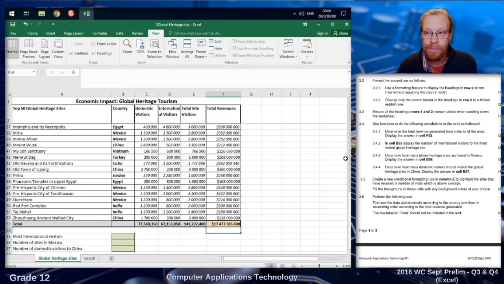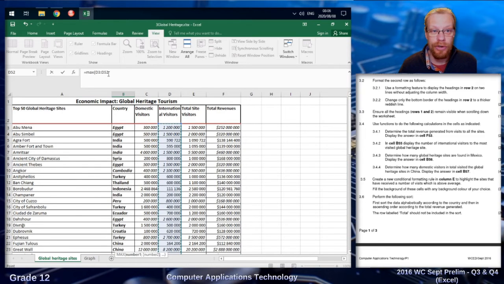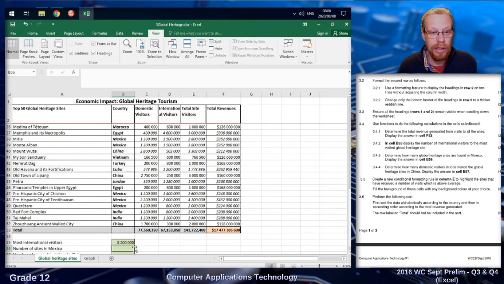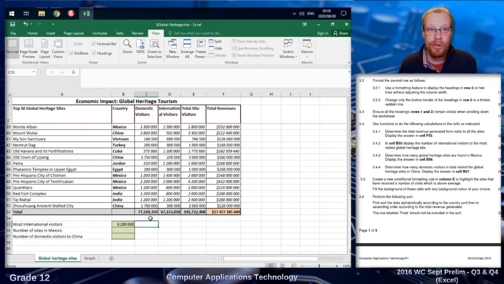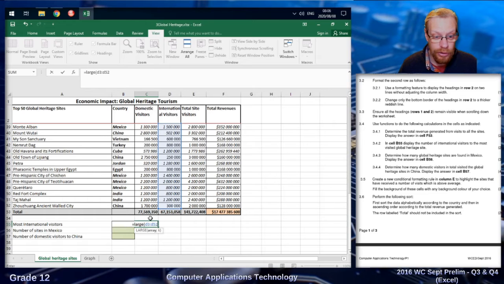In cell B55, display the number of international visitors to the most visited global heritage site. Now, as soon as we need the most visited, that's max or large. So equals max, and it's of international visitors. We can select that range, D3 to D52, and there we go. That's the largest one. We could also have used the large function, so I'm just going to show you that one as well. Equals large, and it's the same range, D3 to D52. My particular computer uses a decimal comma, so I'm using a semicolon as a separator between the different fields, and I want the largest, so that's comma 1, and it'll give me the same value.